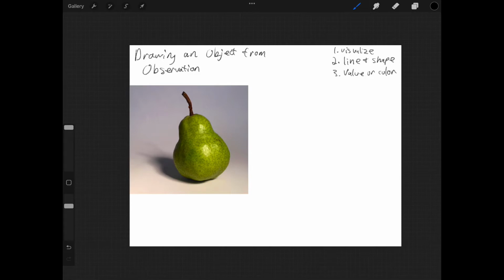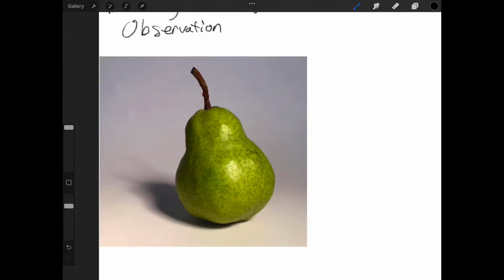So this video is about drawing an object from observation. We have a couple different steps. I'm going to explain them. And I think the first thing that you want to do is find a good picture. Either find a good picture or have an object on hand.